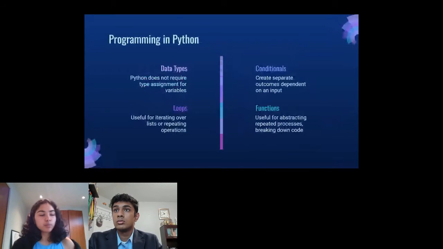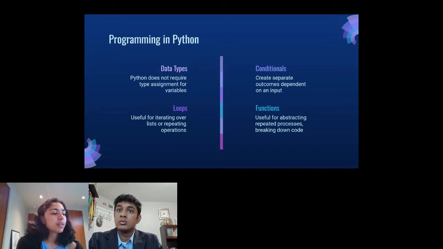All right, so programming in Python. First, I'm going to talk about these four main concepts that I think are important to understanding it, and then we'll go into some actual examples of this in the Colab worksheet.